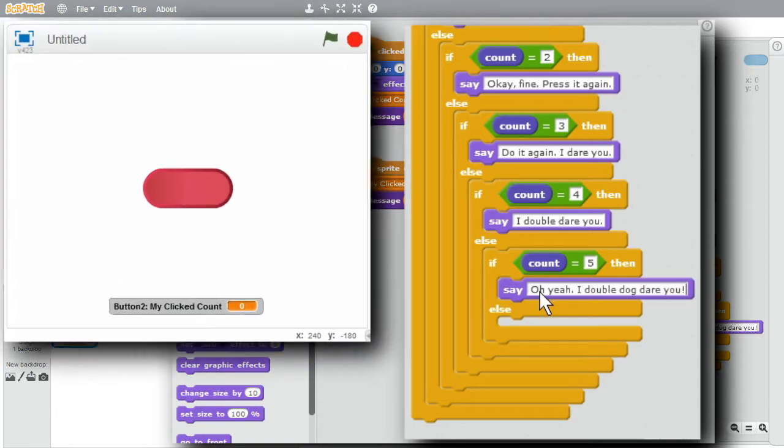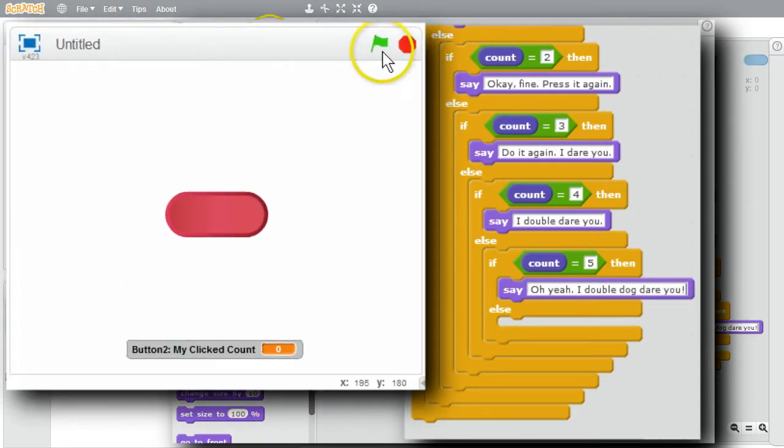Run a quick test here. Click on the green flag. Starts off with do not press. Click on it. Please do not press. Okay, fine. Press it again. Do it again. I dare you. I double dare you. Oh yeah? I double dog dare you.